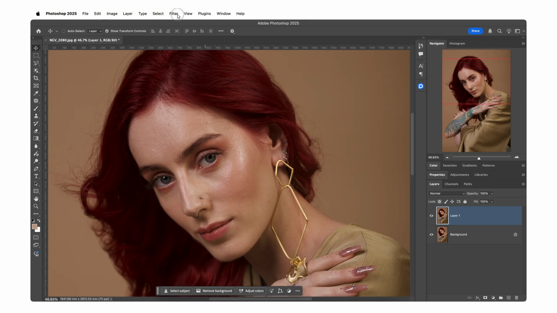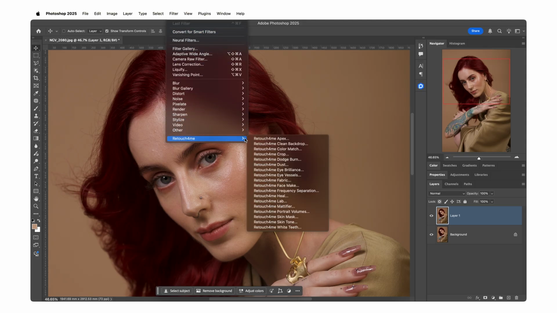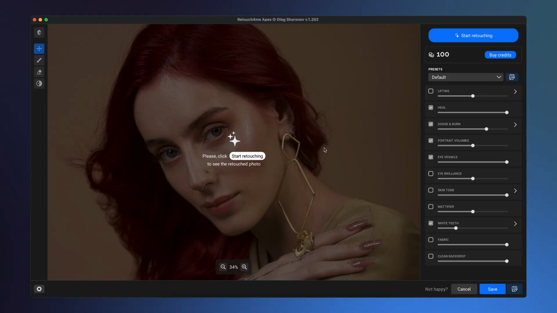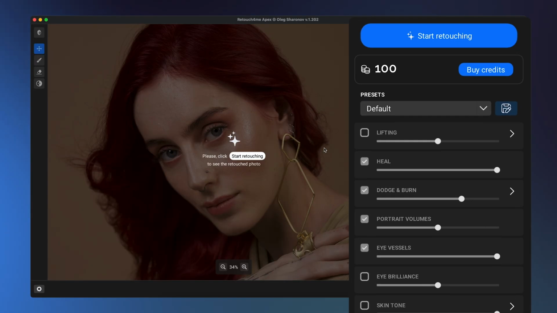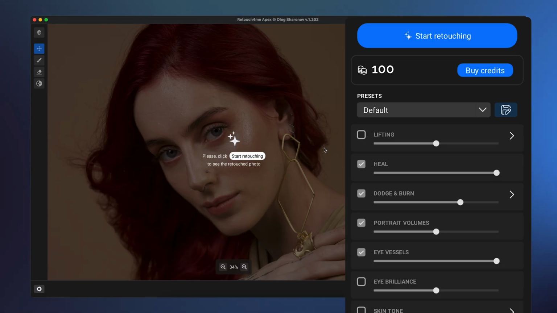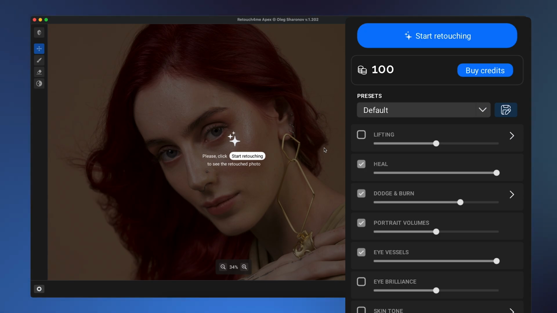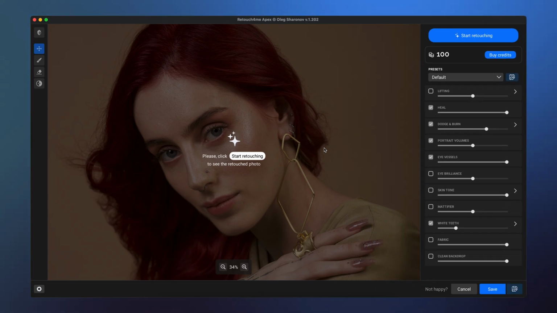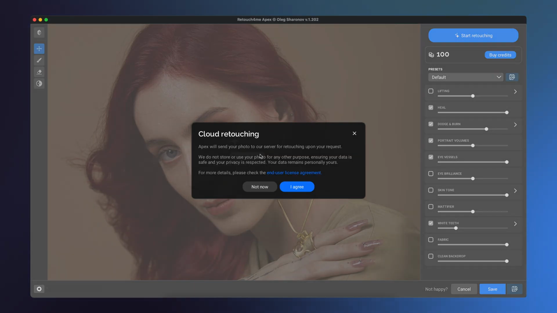Then launch Retouch4me Apex from the filter menu, or run Apex as a standalone app and drag your image into the window. You'll see a toolbar on the right with options like balance, presets, and the plugin list, but these will remain inactive at first. To begin, click Start Retouching in the top right corner.